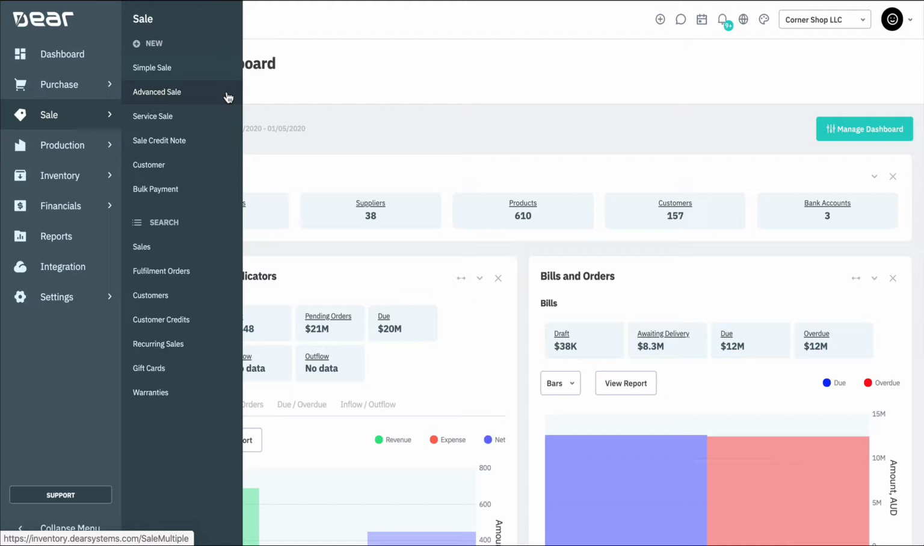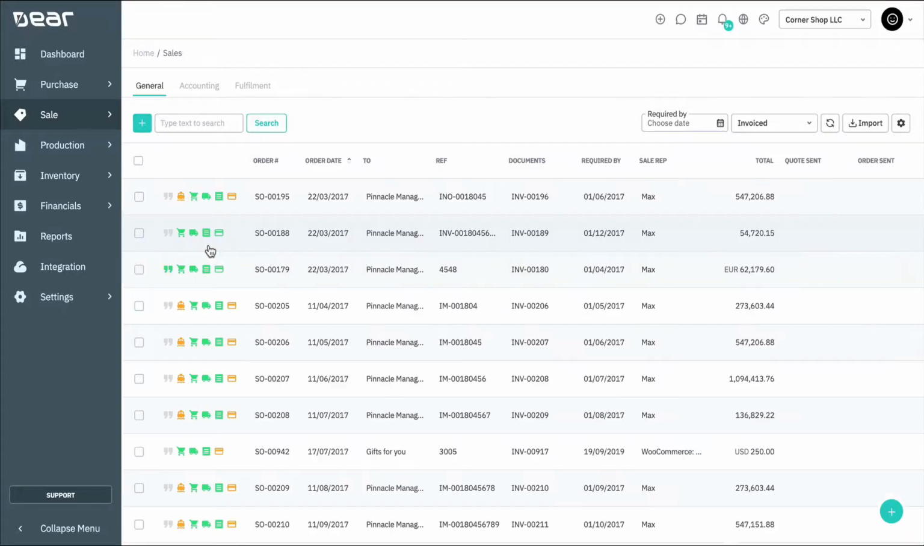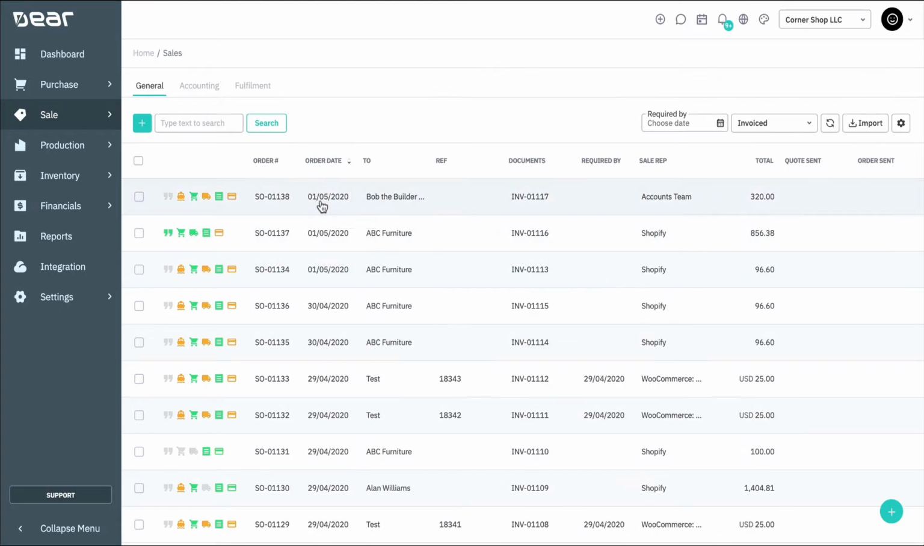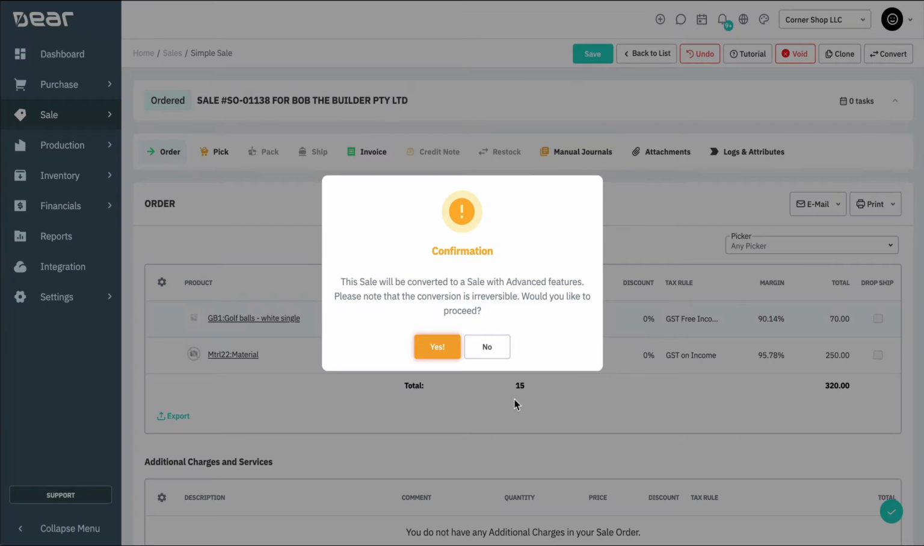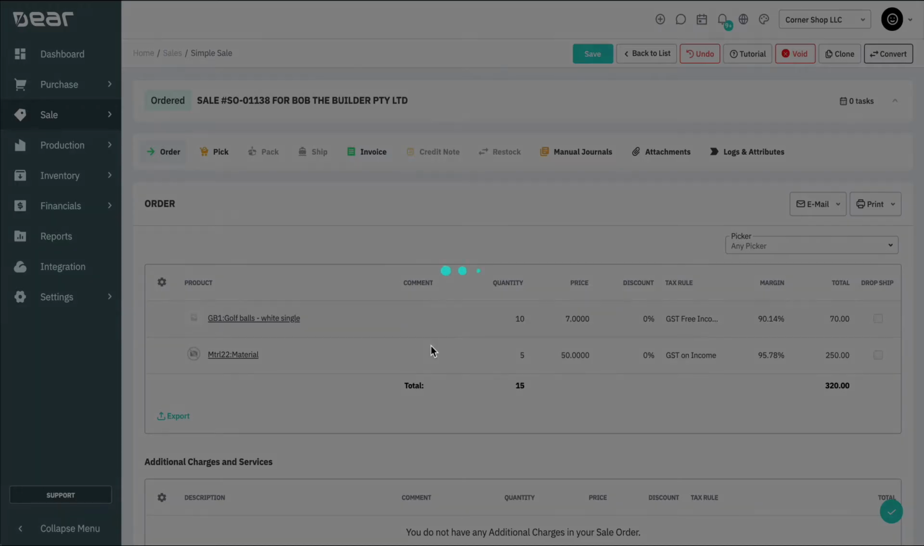Now for this demonstration, I'm going to take an existing simple sale and convert it into an advanced sale. Navigate to your sales list and select a recent simple sales order. Now to keep things simple, let's assume we only have one of each item in stock, and we've decided to fulfill what we have on hand and send the rest of the items when they're back in stock. Simply click on the Convert button in the top right hand corner to change this order into an advanced sales order. Note that this conversion cannot be reversed.